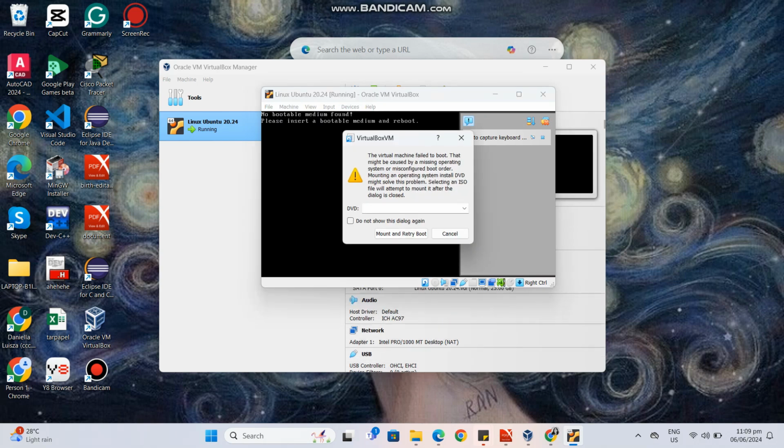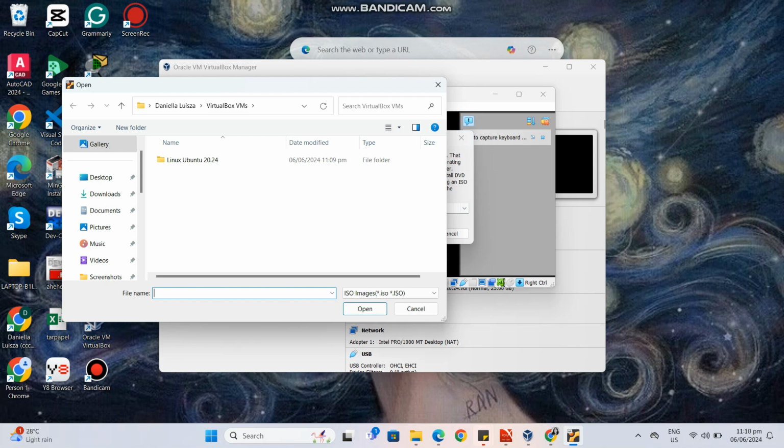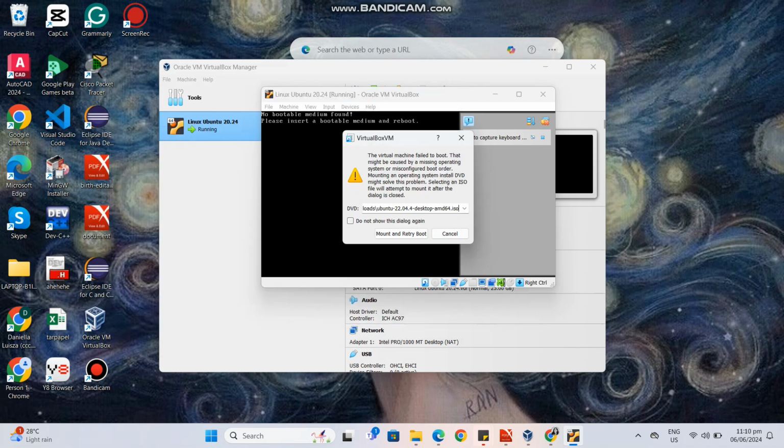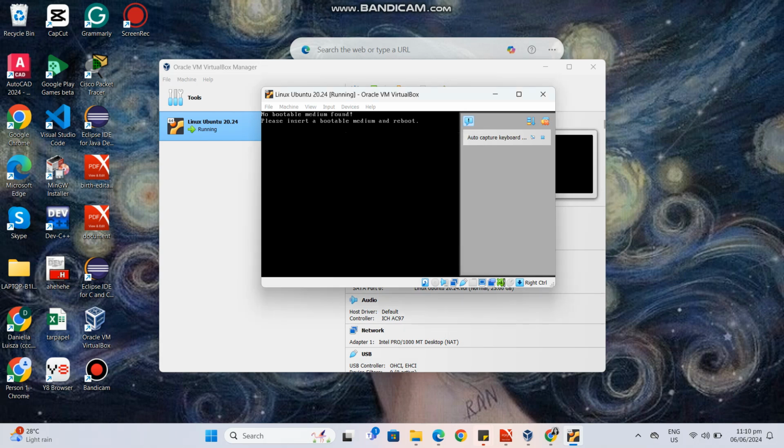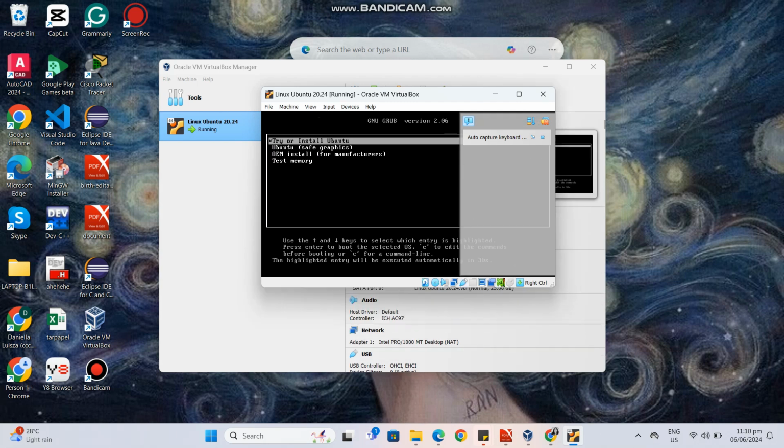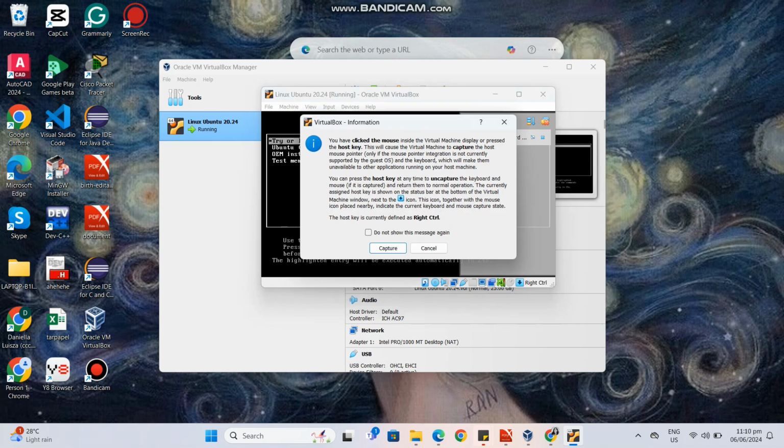In order to boot the machine, include the downloaded ISO file that will act as a startup disk. So, we will click this arrow down and then we will click Others, then Downloads, and click the Ubuntu 22.04. Then, click Mount and Retry Boot. Here, let's click Try or Install Ubuntu. And then, let's click Capture.